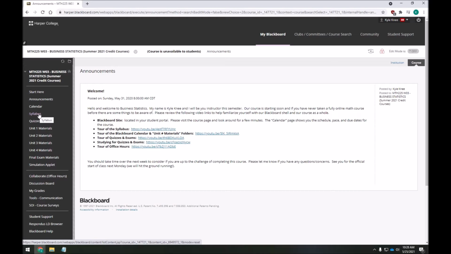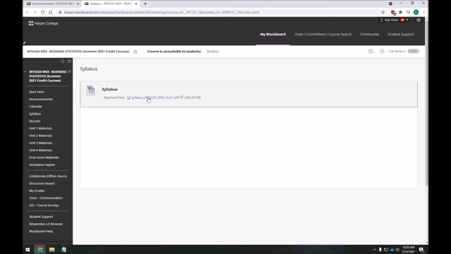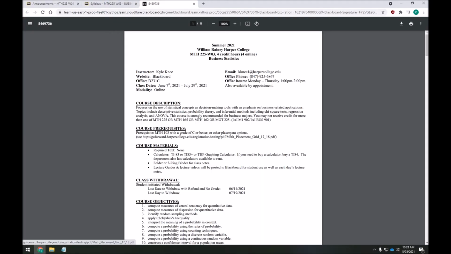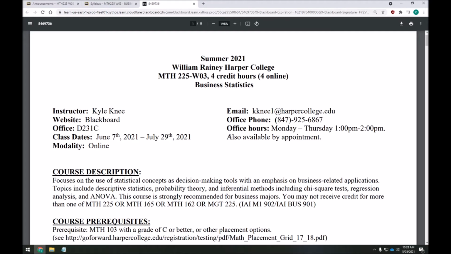Now you can go ahead and find the syllabus by going to this side panel in Blackboard and clicking on the syllabus link. I'm going to open it in a new window here, and then I can click my syllabus link, and here we are. So business statistics is a 4-hour course. It's going to be entirely online for us this semester, and that means that it's going to be sometimes difficult to get a hold of each other.